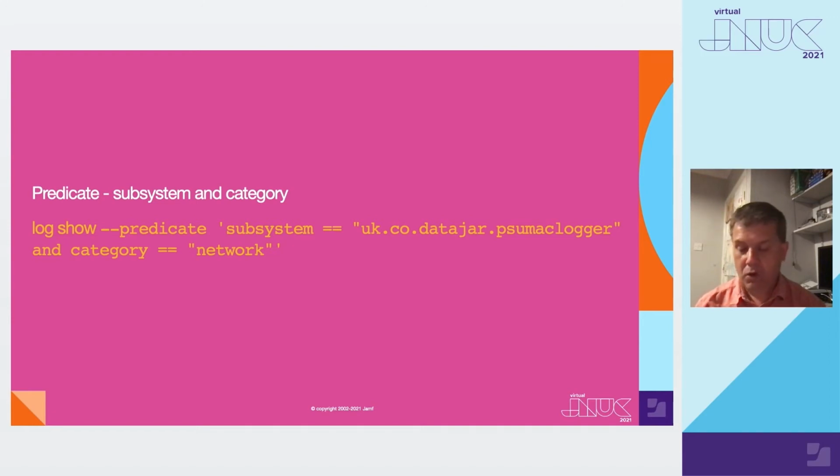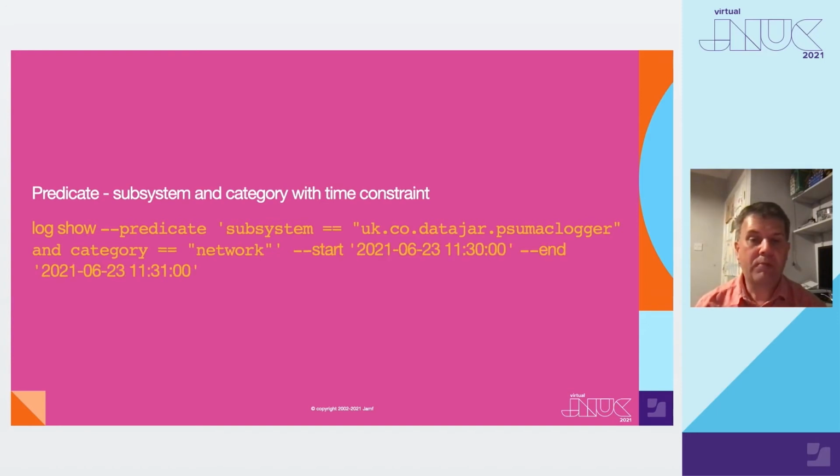And I can then merge this with date and time categories. So I can then say, well, actually, give me back those messages for that subsystem and category from the last 5 minutes, or from a specific date range. So I can specify start and end date. Okay, so you can very quickly start creating very complex search criteria just to kind of narrow down the information you're interested in the system. So that's a subsystem and categories.